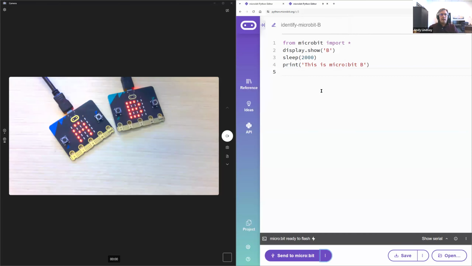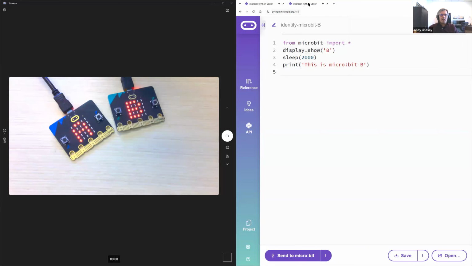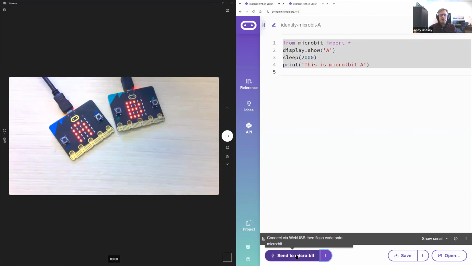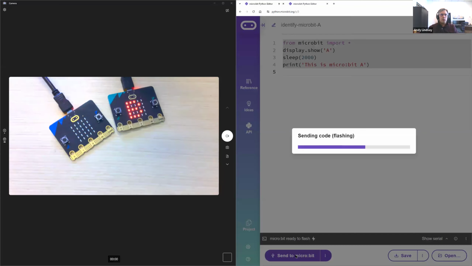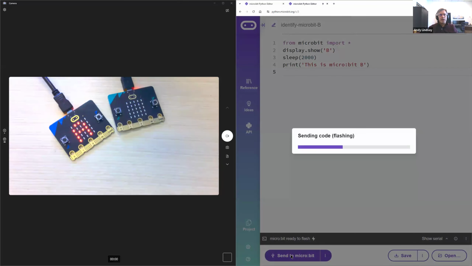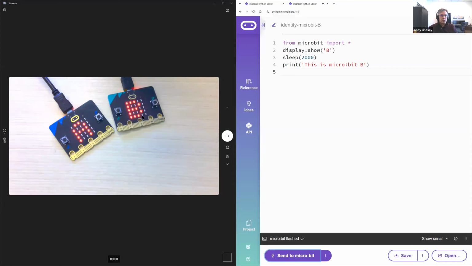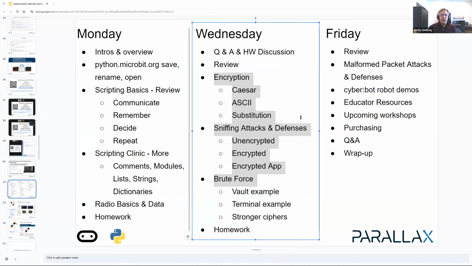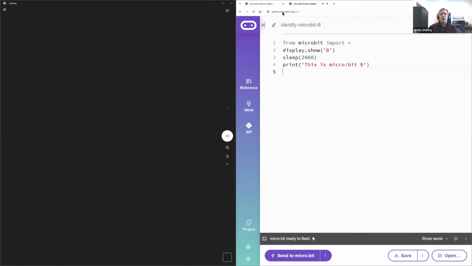So I hit connect, and now each tab is connected to an individual microbit, so that when I hit send to microbit with the first tab, one microbit shows A. And then when I hit send to microbit with the second tab, the second microbit shows B. Okay, excellent. So hopefully we're all good. Give me a shout out if you need any help with that. Otherwise, we'll go ahead and move on.